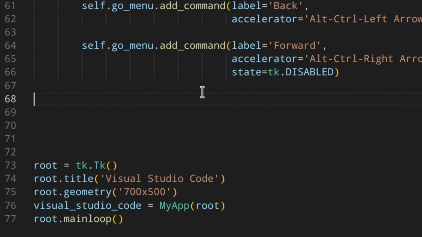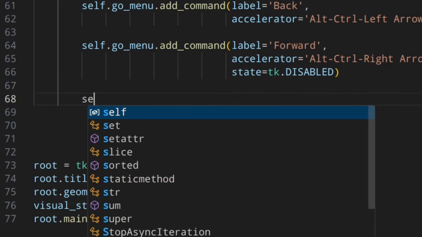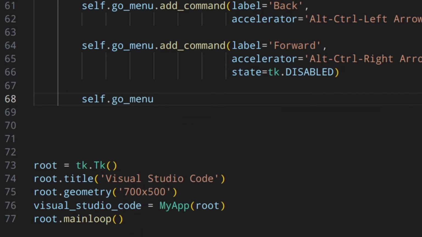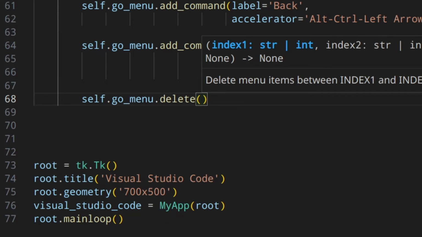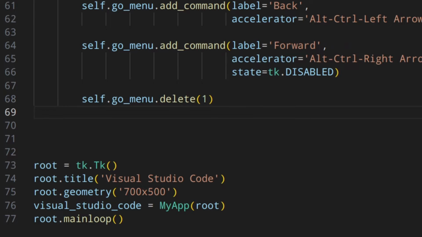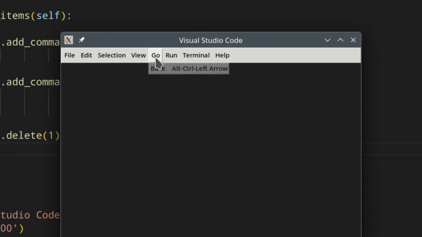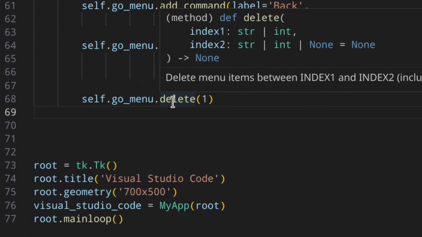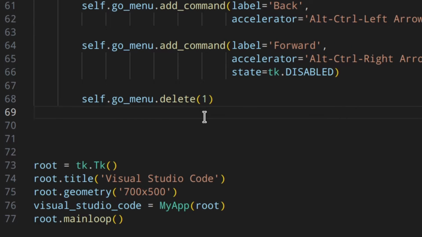So let's go back here. So for example, there is the self.go_menu.delete, and then here you can use the index. Okay, you can have more than one, but in this case, let's say that we want to remove the forward button. So if you do something like that, as you can see, now you don't have the forward button anymore. And you can use this whenever you want. Let's say that you do something, your program does something, and then you need to delete, for example, the forward button. Then you can do something like this.